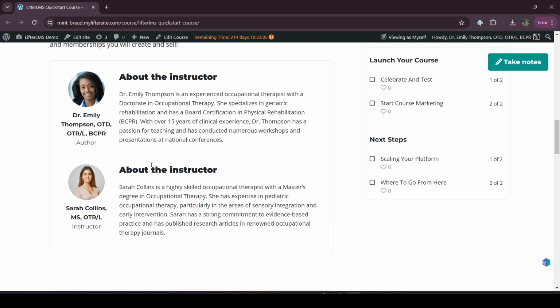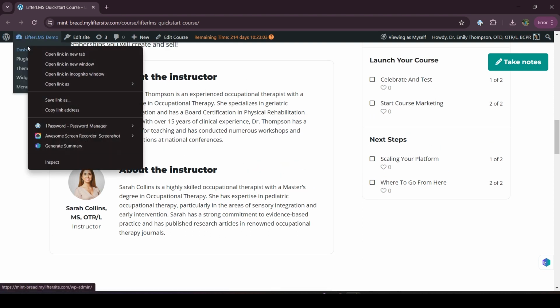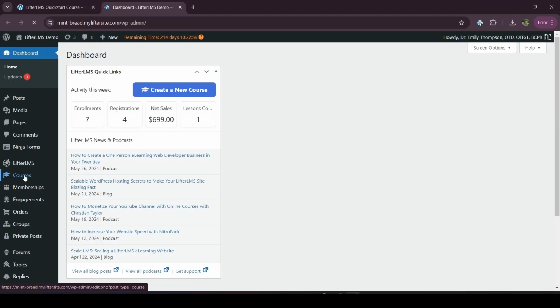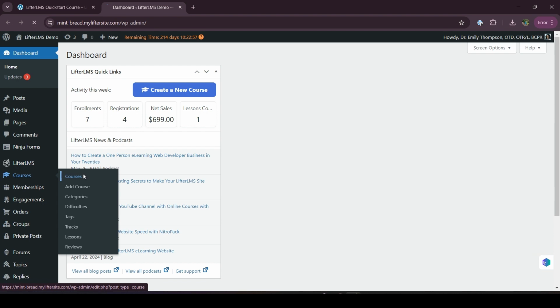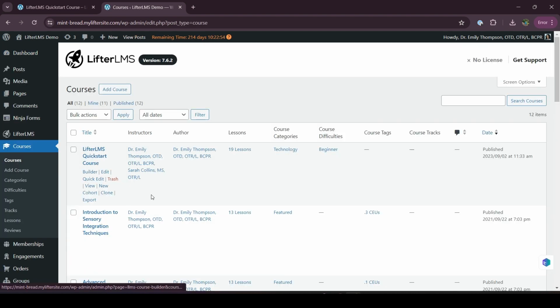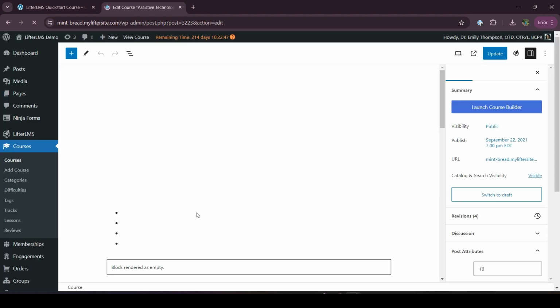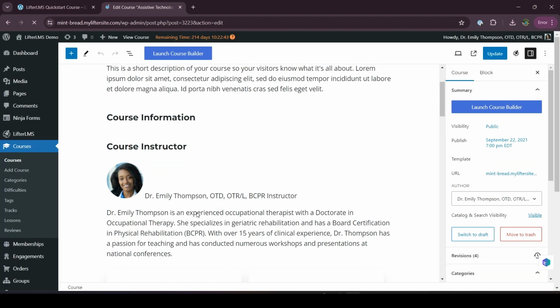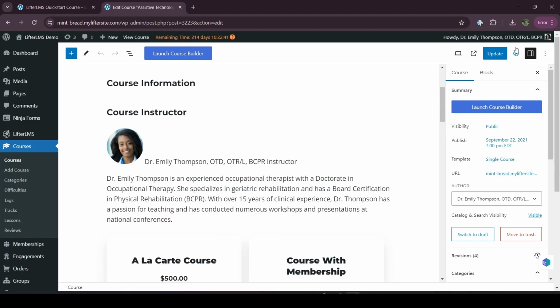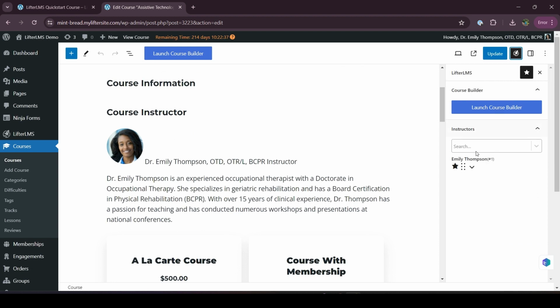So to add a new instructor, you have to visit your WordPress dashboard and select the specific course where you want to add the instructors. So I will add my instructors on this course. So here is the course backend, and on the right side, we can see we have this LifterLMS icon. You have to click on here. And on this instructor search box, we have to search for our instructor.